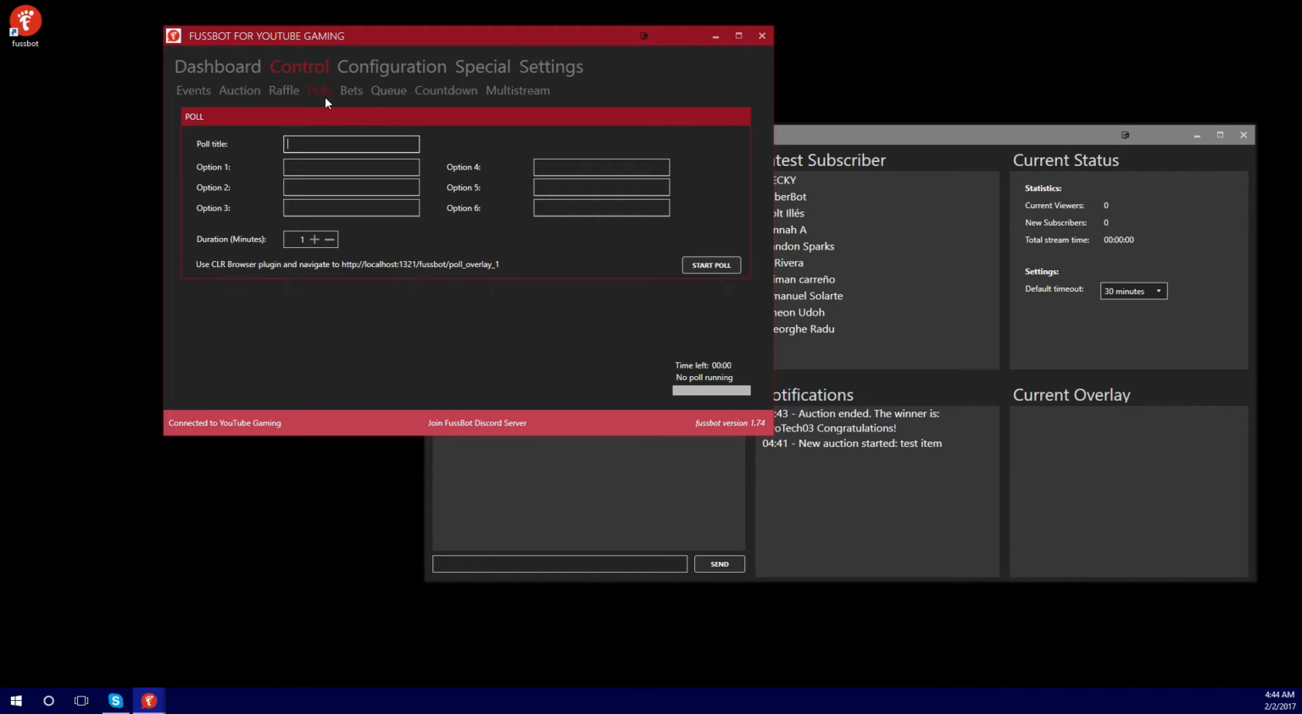Next feature that you'll use a lot of is polls. You set the poll title, which is usually going to be whatever your question is. You can set your options and how long you want it for. It's pretty self-explanatory. In chat, they'll use the vote function to vote. Just to show you, do you like Fussbot? Sure.